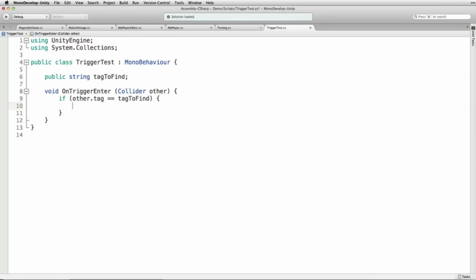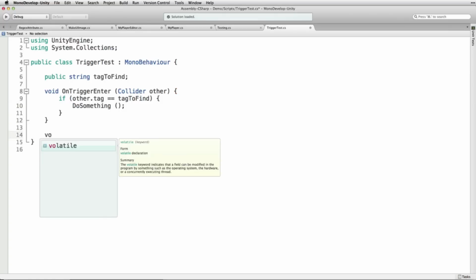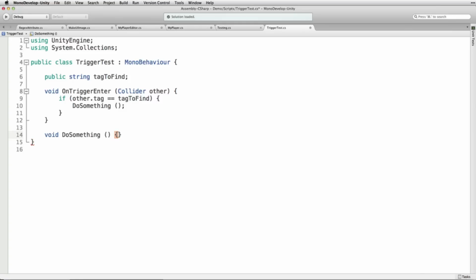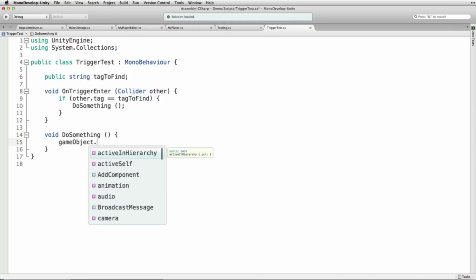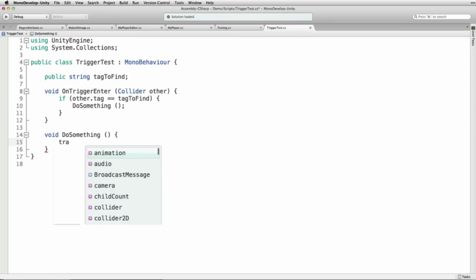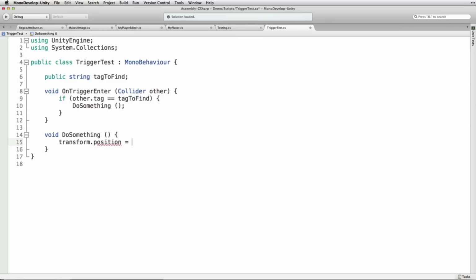Then do something. And then your do something would be whatever you want to do. I mean, you could write it in that particular space or somewhere else. However you want it to, the game object or looking to transform equals spawn point.